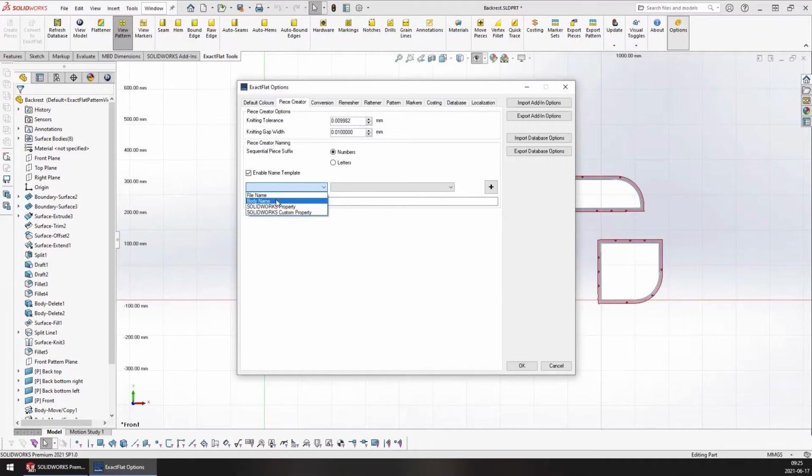We can also include the body name as part of the Piece Creator naming template. So if you have some kind of process in place already where you are creating surface bodies that are already named the way you want them, you can use the Piece Creator and just select the surface body explicitly instead of pulling faces off of it. And you can have surface body as part of your naming template, and then ExactFlat will just use the name of the surface body to form its name.